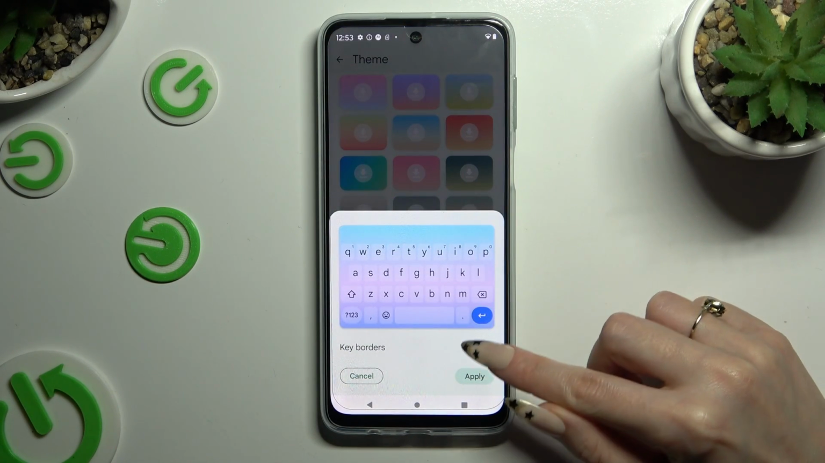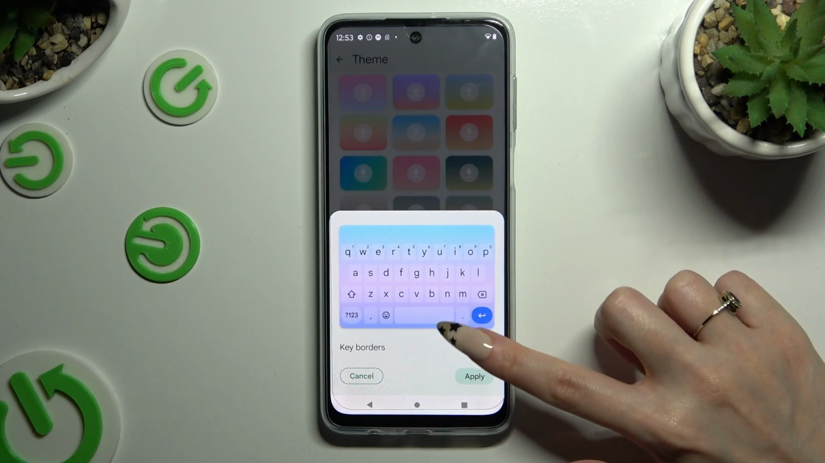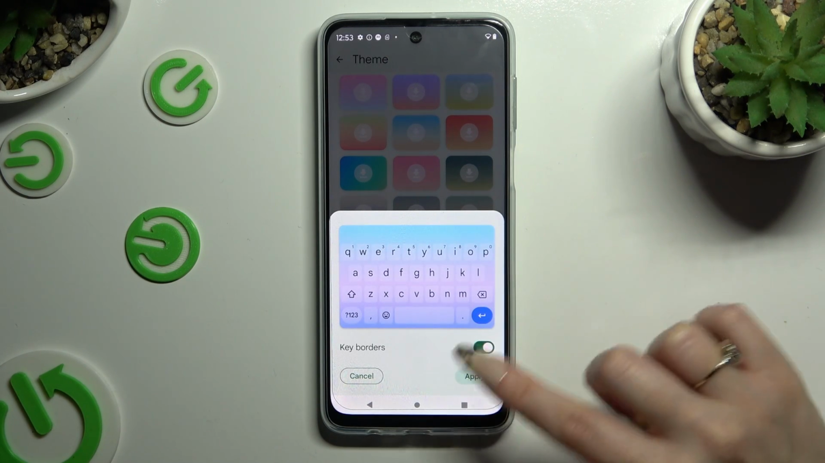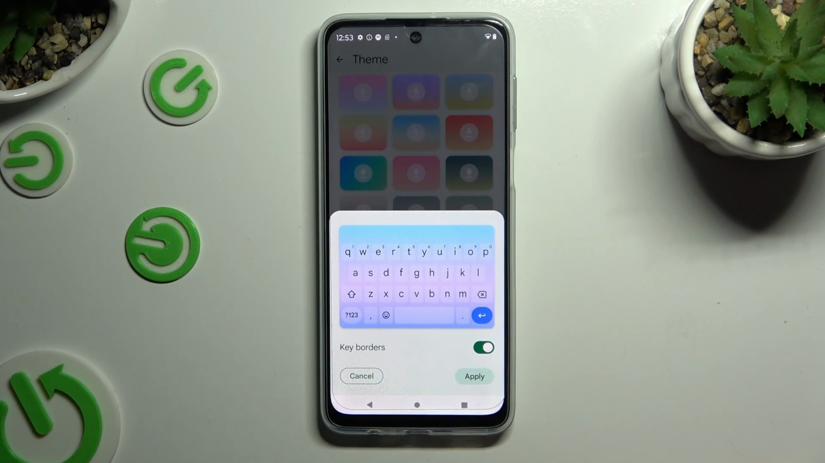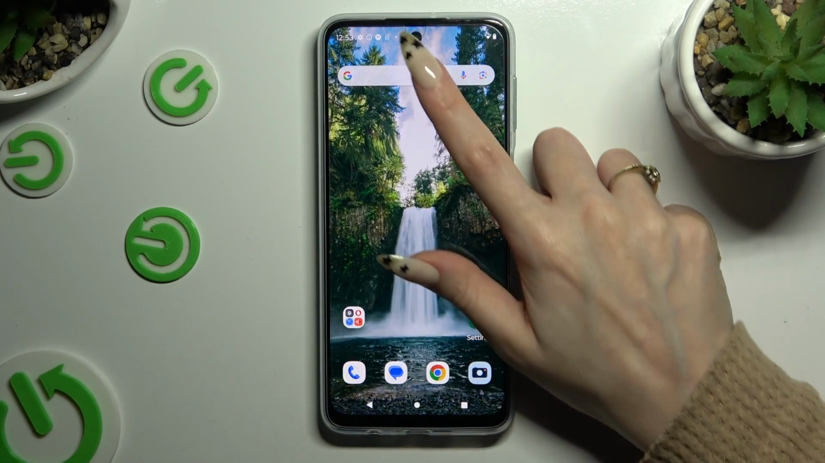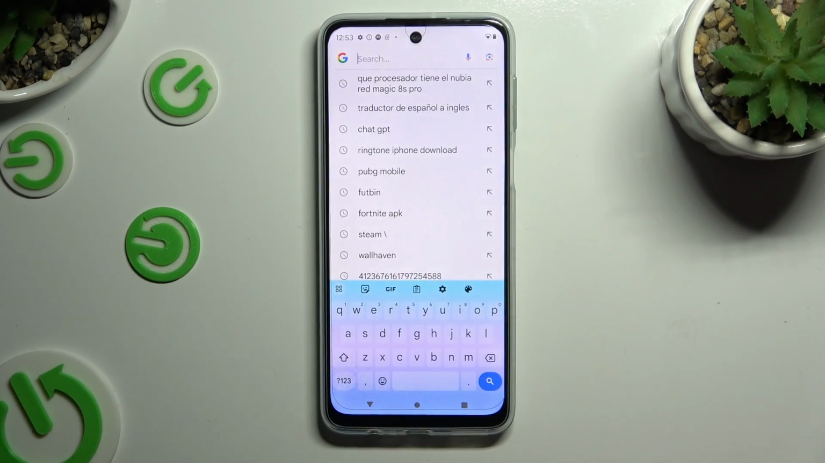Manage keyboards thanks to this switcher. And last but not least, select Apply at the bottom right corner. So when I go back, as you can see, the theme of my keyboard has changed.